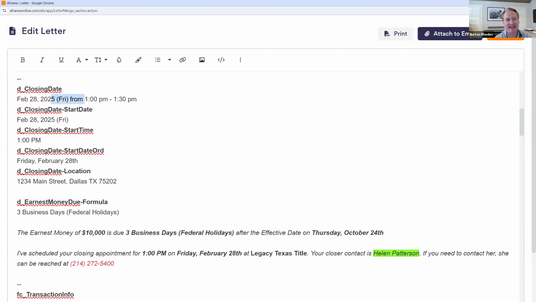We talked about closing dates and their suffixes. You can see how these present. If it's actually a range, it'll say February 28th from 1 to 1:30. If there is no range, meaning it's a 0-minute appointment rather than a 30-minute appointment, it'll just say 1 p.m. Again, this is the start date. You can isolate the time itself. You've got the ordinal, and then you've got the location.